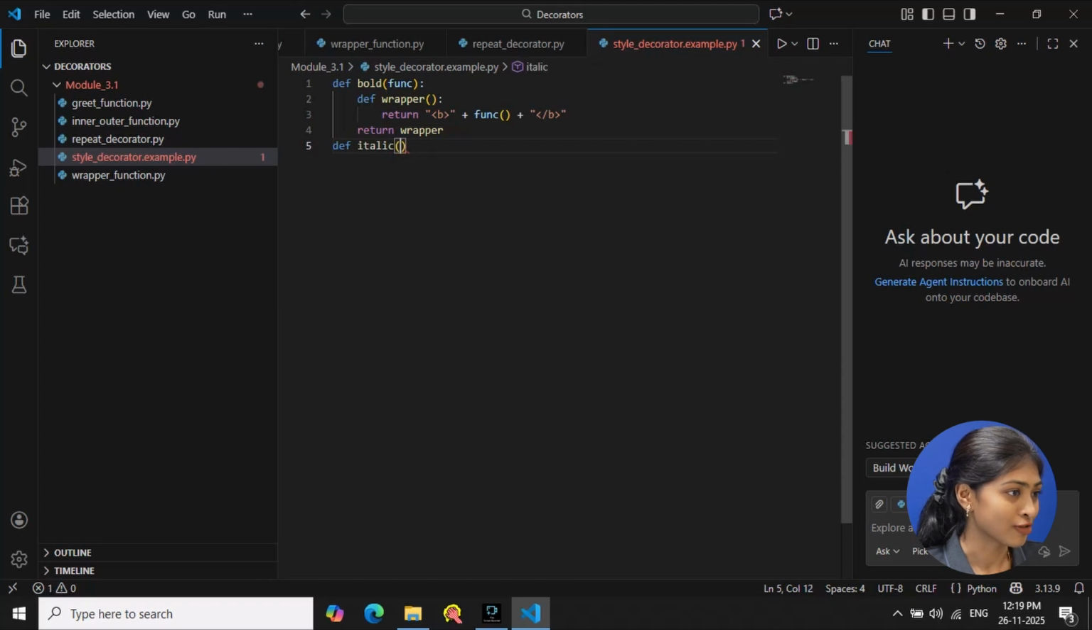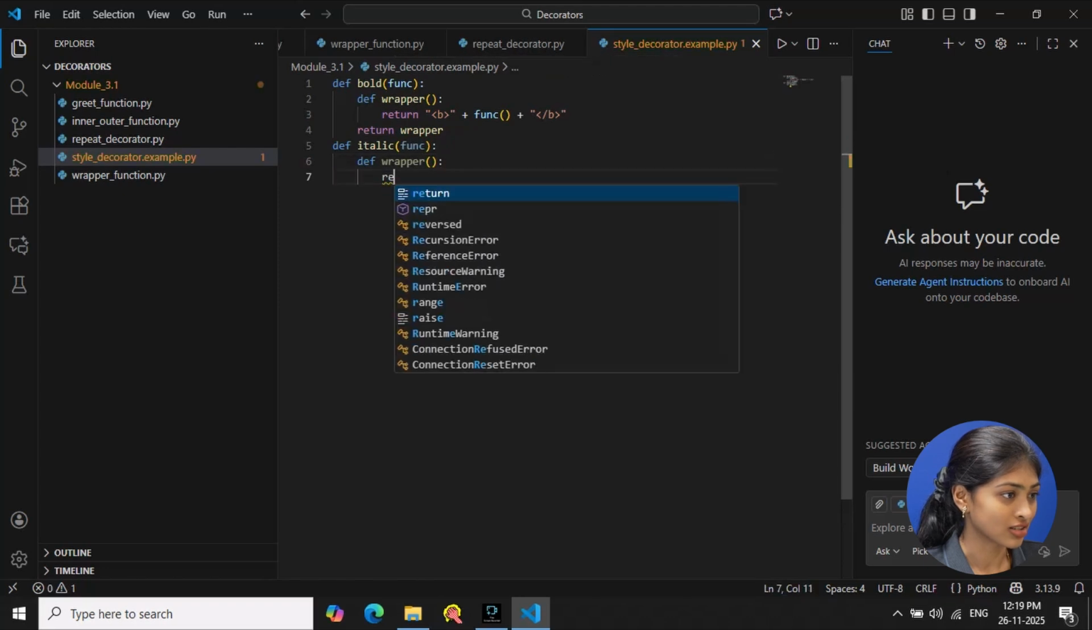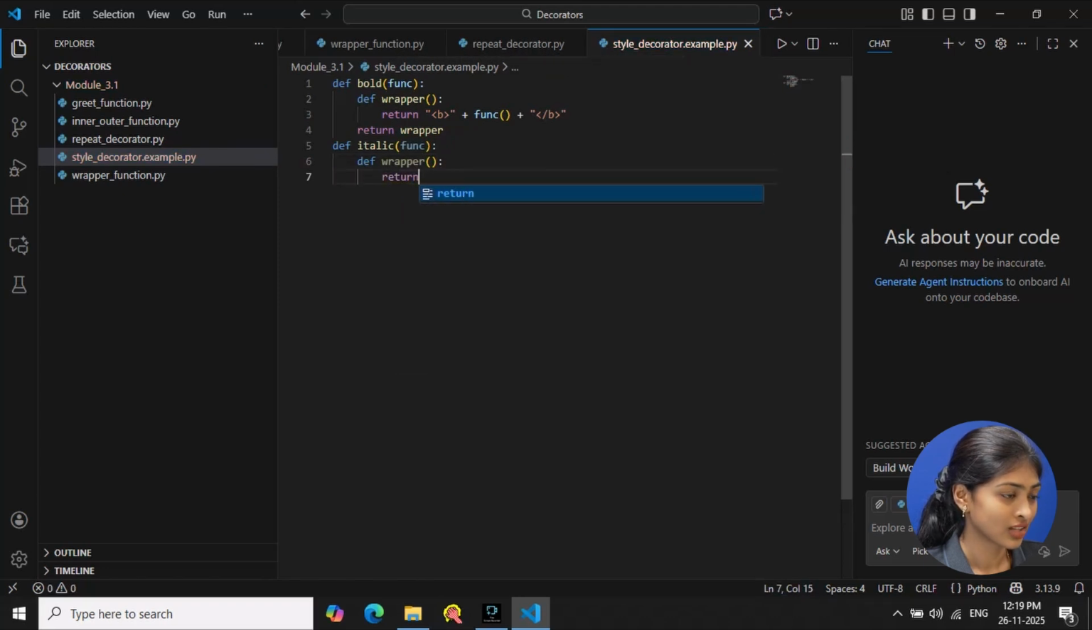Another function, def italic, with the wrapper function, and inside it I am going to return the italic tag plus function plus closing tag. @italic applies first. Then the bold wraps over it. As we discussed, this is going to apply from bottom to top.